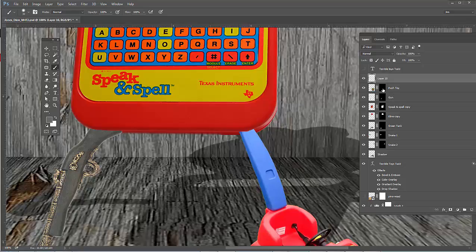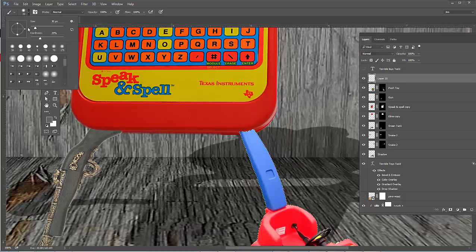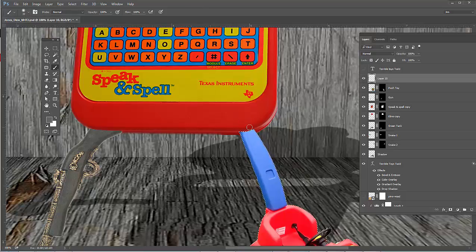So I will Control or Command click on the layer mask thumbnail for the push toy. Okay, and now if I click and drag, I will paint this gray. Actually, I should have made that 0% hardness and maybe a larger brush. Okay, we want a feathered kind of edge.